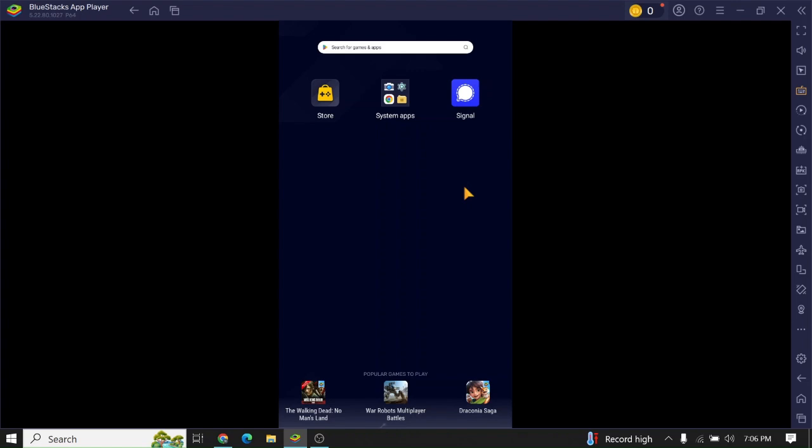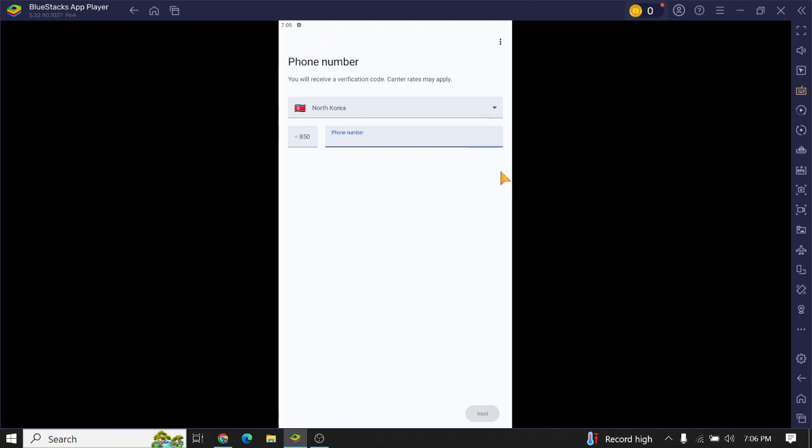To send a message on Signal, open the app and log in into your account with your registered email and password. On the home screen, tap the pencil icon or new message button in the top right corner. You'll see a list of your contacts who are already on Signal. Tap on the name of the person you want to message. This will open the chat screen.